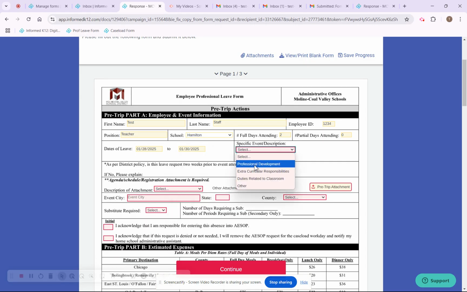This is going to be for professional development. Again, if we choose other options, sometimes there's going to be more information that is required. In this case, this is going to be the evidence of the actual event. So I'm going to say it's professional development. We want to accept.